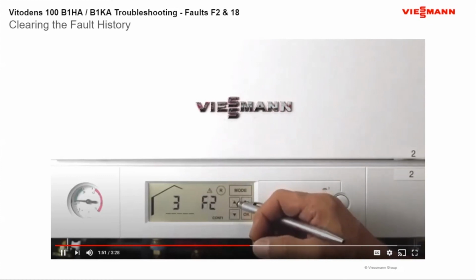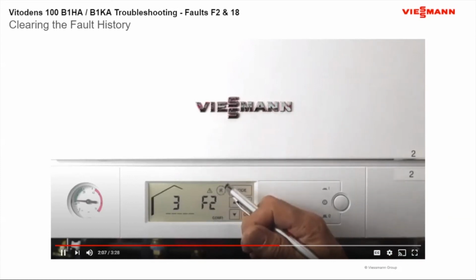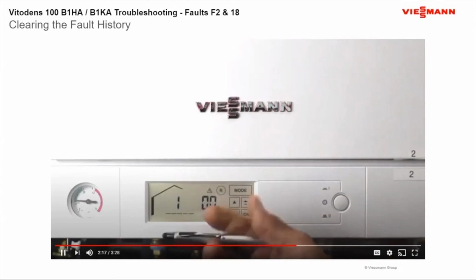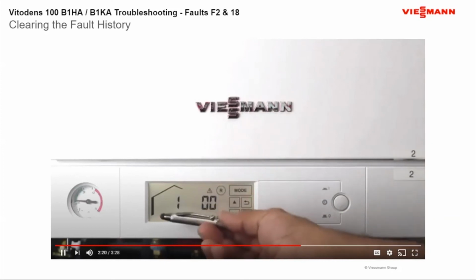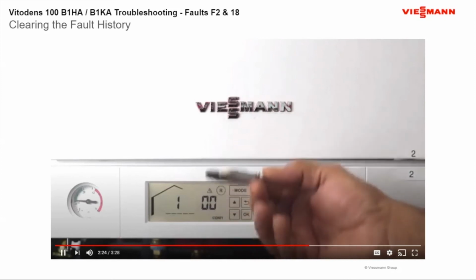A lot of times when we're in training, I tell people, make sure before you leave, after you fix the problem, go in there and make sure that all your fault history has been cleared. That way the next person that comes on the job doesn't see these faults, because with this boiler you don't see the time and date that it happened like you would on our 200. So all we're going to do on this boiler is press and hold the R button, and you'll see all the faults clear. We go to number 1, and as you can see, we have 0, 0. So now we know all our faults have been cleared.